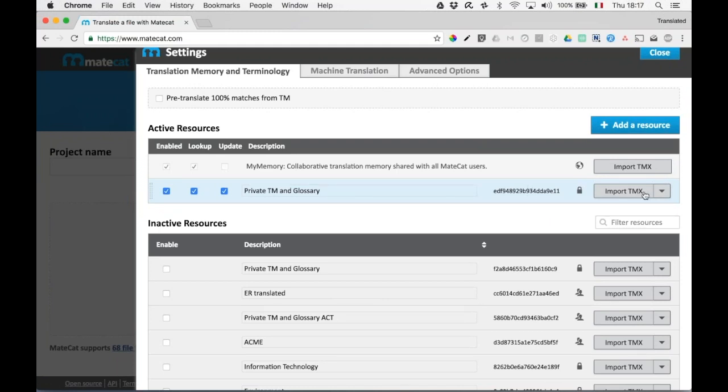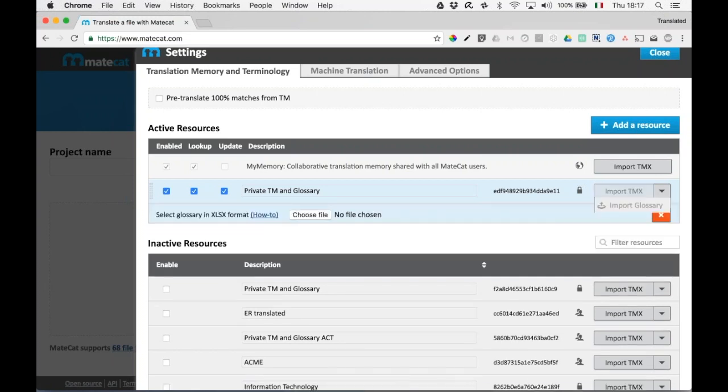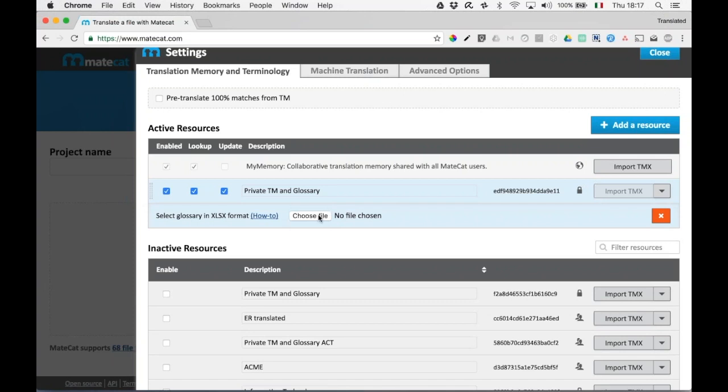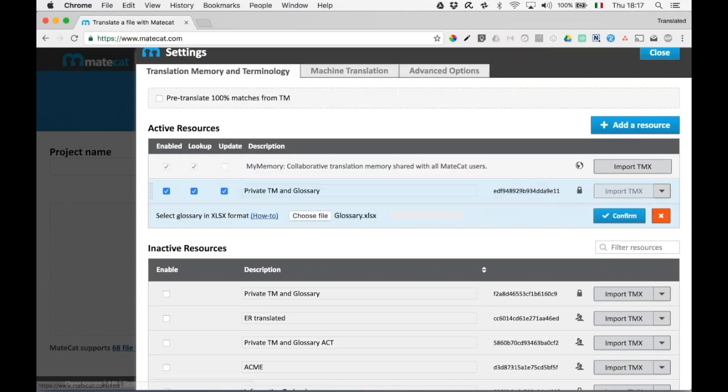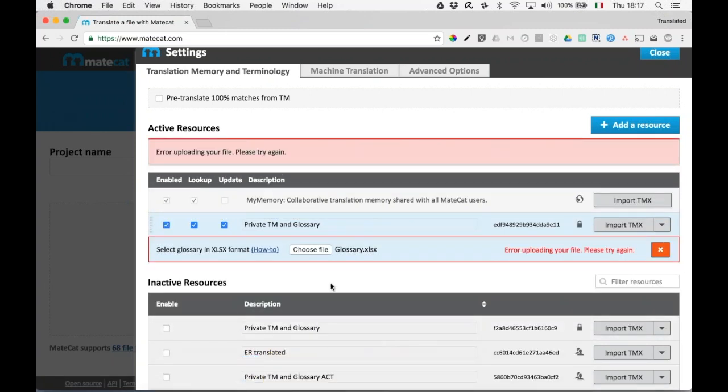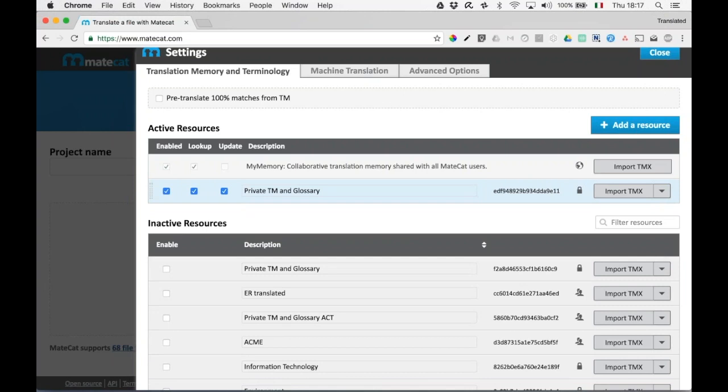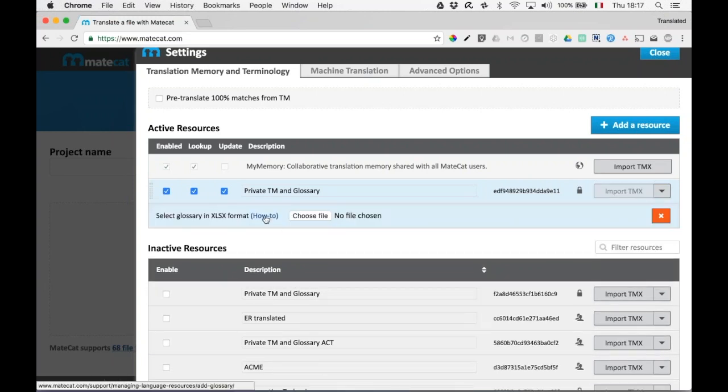So you can import TMX and you can import glossaries. When you click on Import Glossaries, you have the option to upload a glossary file. But what are glossaries for MateCat? Glossaries basically are Excel files. Of course, I had to get an error at least. But anyway, I'm going to show you how the glossaries are formed. So import glossary again and click on this how-to link.